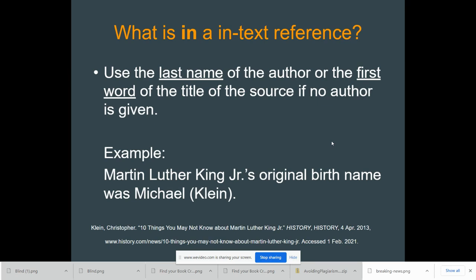And so anytime you do an in-text citation, it's going to match the first word on your works cited page. So whoever's looking at your research can quickly go and be like, oh, okay, this is the article, or this is the website, or this is the book that this person used in order to find this information.